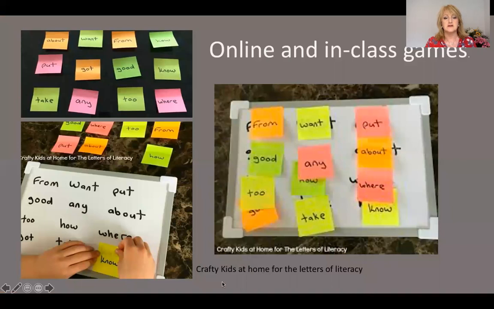Another good idea, and this is from Crafty Kids at Home for Letters of Literacy on Pinterest, is as you can see, they're not necessarily the words that I have used from the word boxes, but this is to give you an idea. We're using post-its, a cheap, reusable resource, and you can use your target words. The children have them on their whiteboard, and as you say them, they have to look for them and put them on. This is sight word recognition, hand to eye coordination, developing their listening skills, get them to repeat the word, maybe pop it into a context sentence.